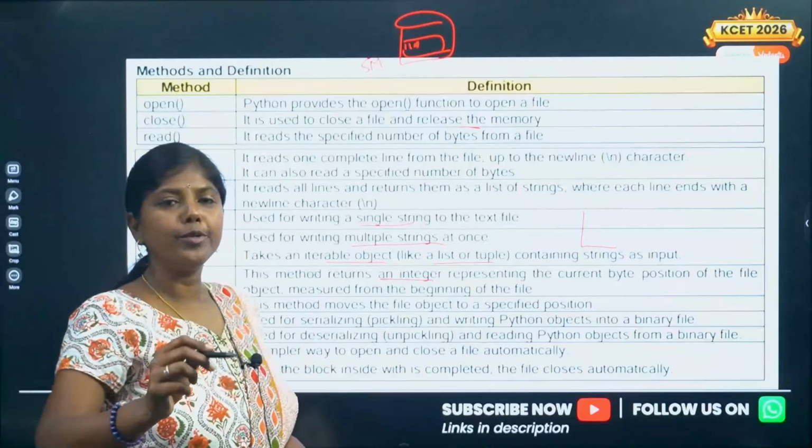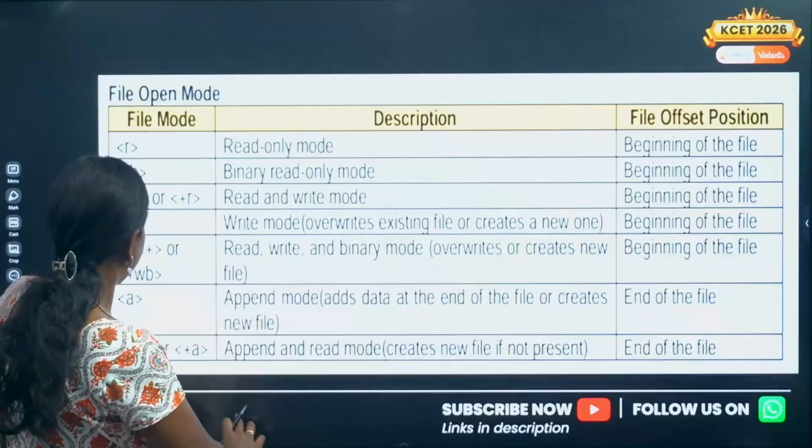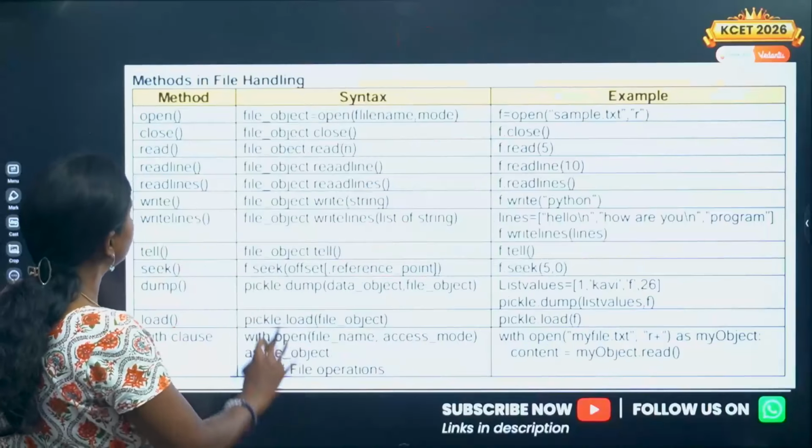Automatically this is the block. When it comes out of the block, that means the control comes here, automatically the file will be closed. No need to explicitly close the file. That is the difference. Clear? Yeah. So we'll go for this now.